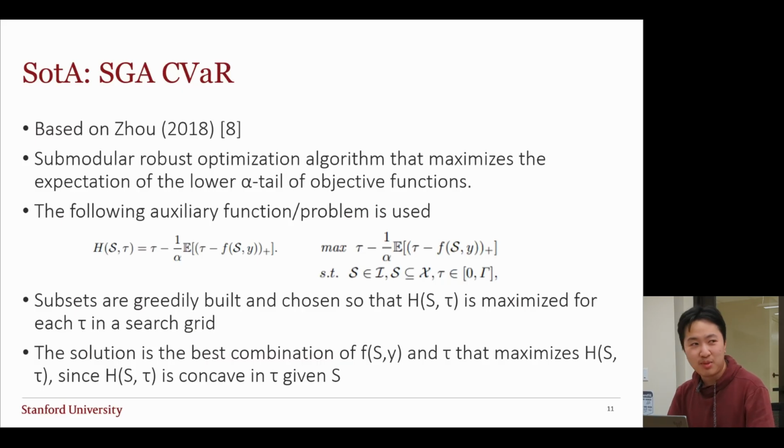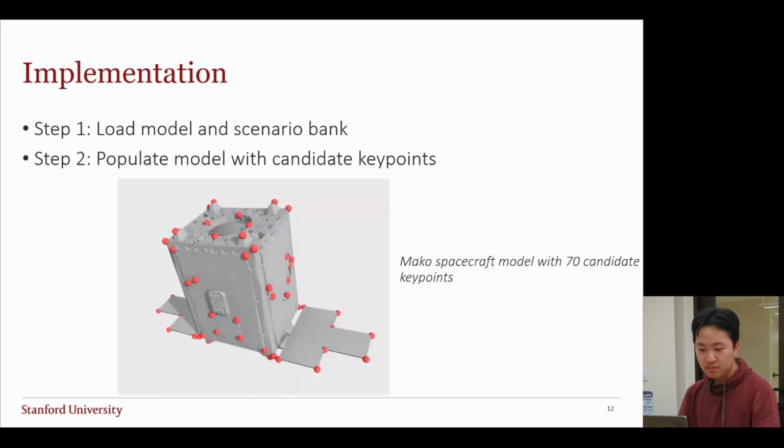So I know it's a bit complicated, but really all this is just trying to find a subset that keeps the expectation of whatever tail as high as possible. You can set alpha to be whatever you want, 10%, 20%. And again, this is an NP-hard problem, so this is an approximation, but since this is submodular, there are some pretty good optimality bounds with greedy algorithms.